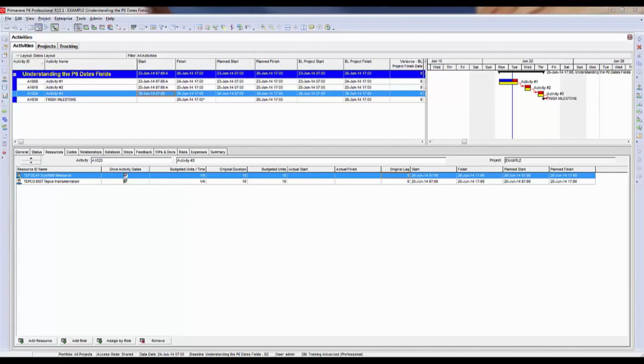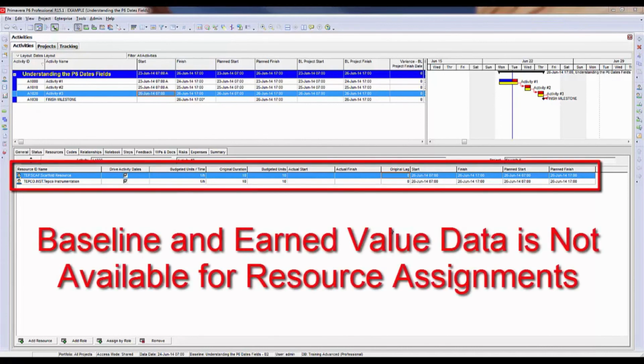The last thing I'm going to show you in this video are resource assignment dates and how they relate to the activity dates. Be aware that resource assignments in P6 do not contain any baseline data. So there are no baseline dates, there is no earned value data. This would be very beneficial if Oracle would add this, because there is a lot of reporting that we do, especially in downstream and upstream turnarounds and projects in the oil and gas industry, where we need to run earned value reports against specific resource assignments or resources and the companies that they belong to.